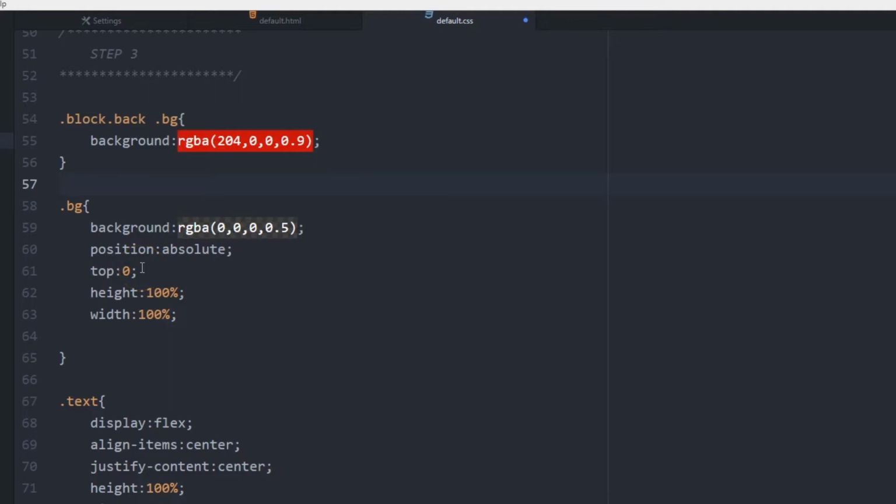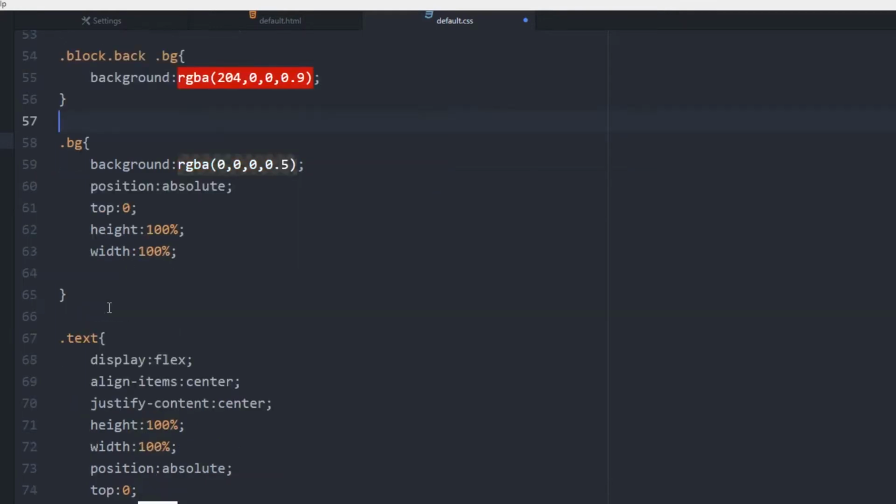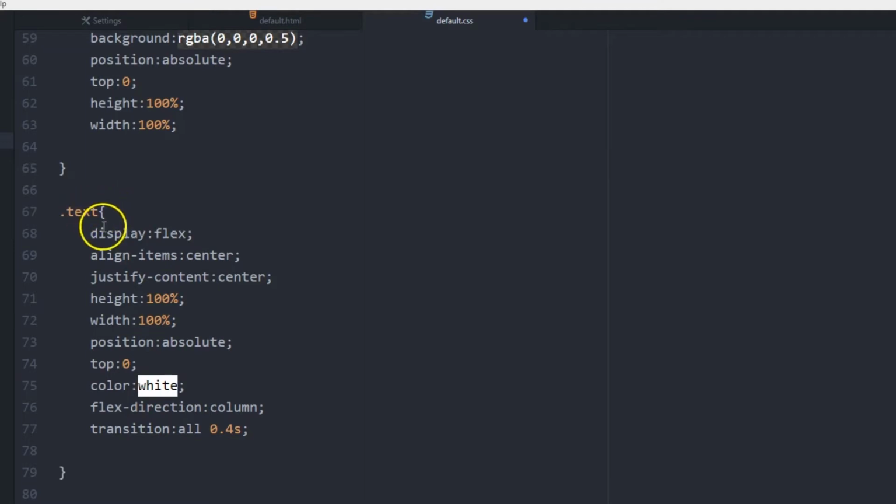So it's going to be at the top of its parent container, and it's going to fit whatever the height and width is of the parent container. Now with the text, you're going to do display flex. With display flex, it's a lot easier to center things, like with justify content center and align items center. Apparently, justify content center focuses on centering on the y-axis, and align items is focusing on centering on the x-axis. Or maybe it's the other way around.